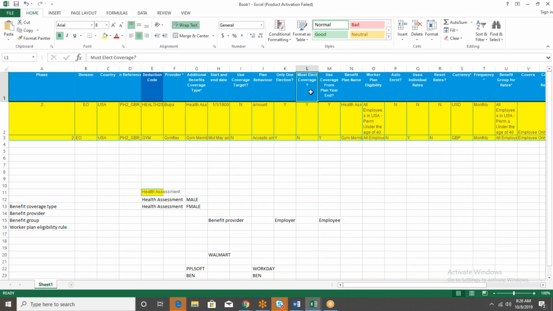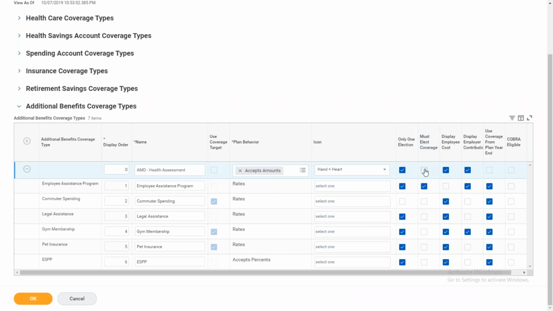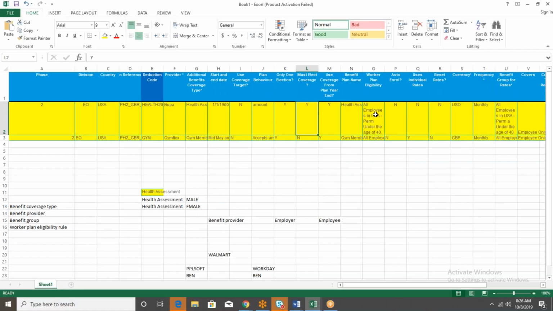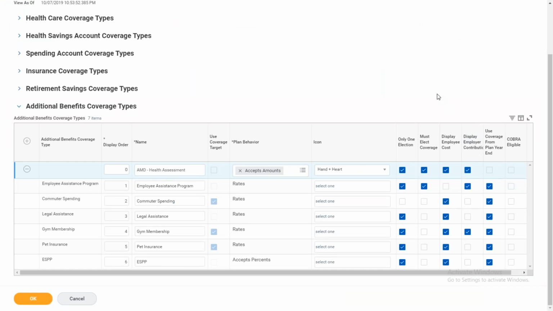Must select coverage. Is it mandatory? Yes, select this checkbox. They have to elect this plan. Okay, mandatory. Now, let me explain this. Display employee cost, display employer contribution. If you would like to allow your employee to view how much the employee is contributing, select this checkbox. If you want to show how much the employer is contributing, select this checkbox. In our requirement, the employee is giving a nominal fee but not the employer, so unselect it. So the employee must see how much they are contributing.